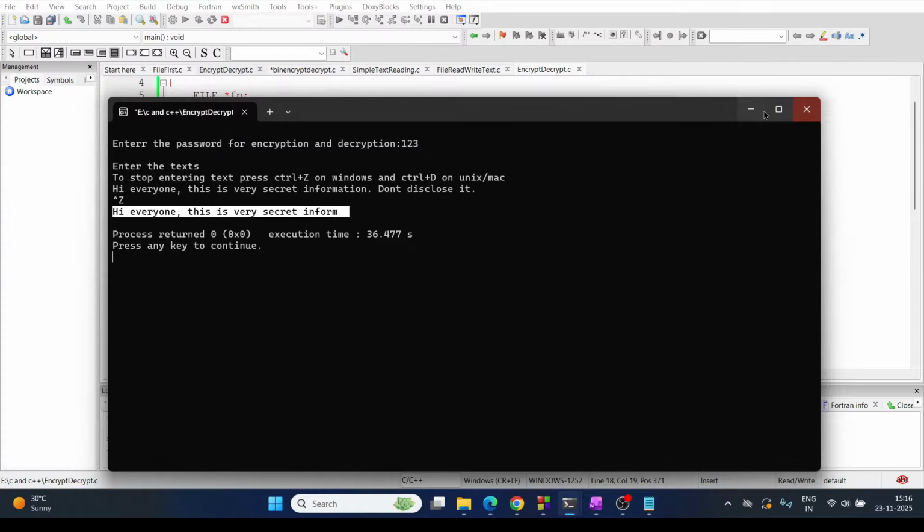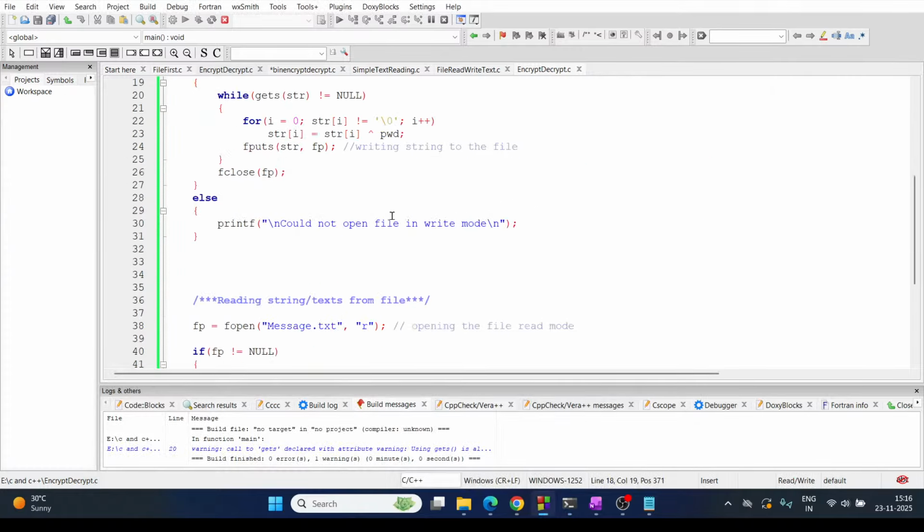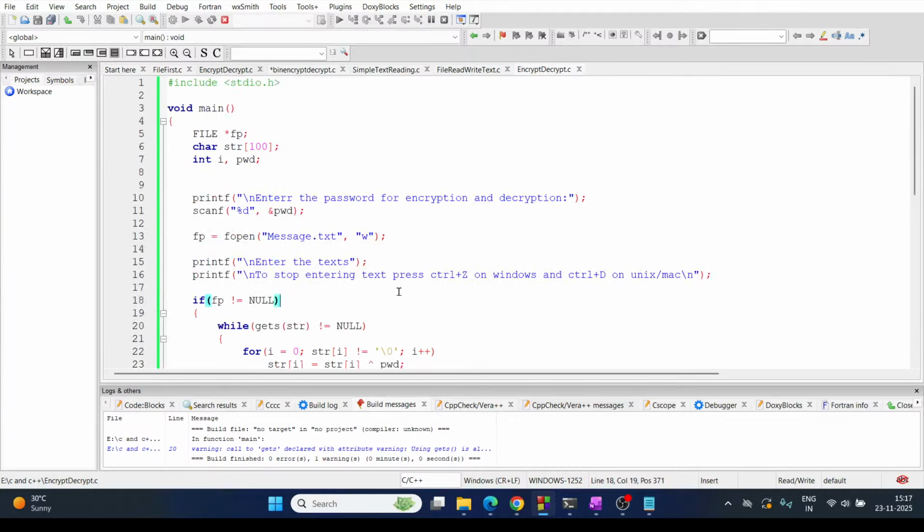So for doing this particular operation, I'll suggest that you do it in the binary mode, not in the text mode. Doing the operation in the binary mode means it will convert into the 1 0 format. So in the binary mode, after W you need to specify B. This will open the file in write mode, but in the binary mode, not the text mode.